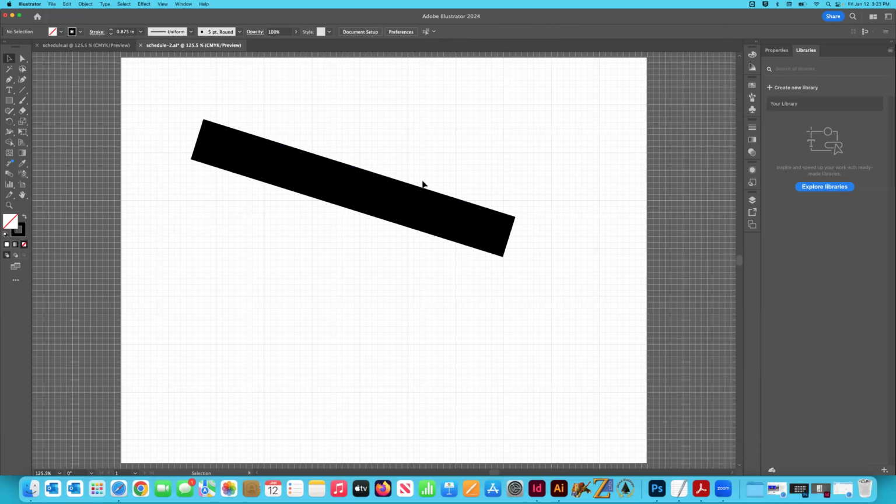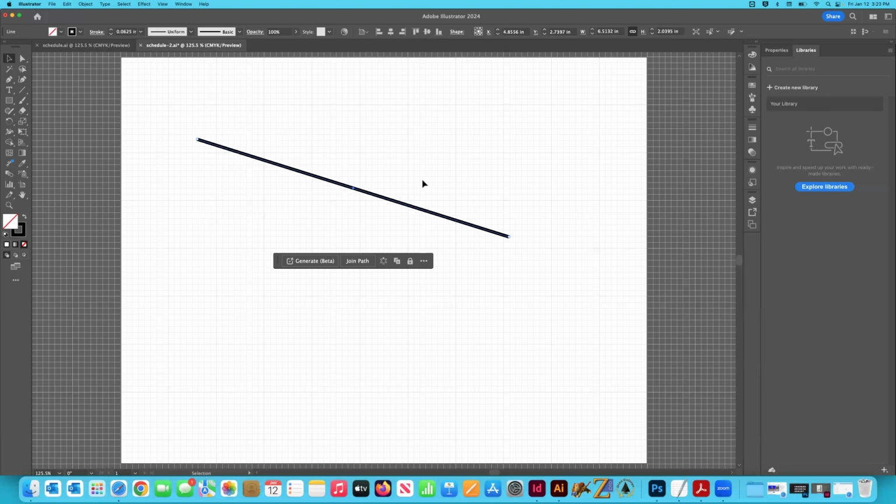So the next thing I'm going to do is hit Command Z, and then hit Command Z again, and essentially all that is undo. So you can undo things in Illustrator really beautifully. So if you make a mistake, it's no big deal.